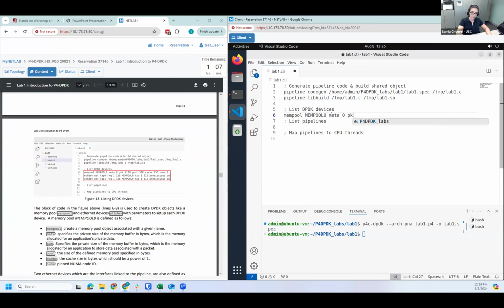But we are going to use the packet buffer instead, and we are going to specify the size of this memory to be 9,128 bytes. The pool size, which has to be greater than what we have specified for the packet buffer size, is going to be specified as 32 kilobytes. Next, the cache size, also in bytes, is going to be specified as 256 bytes, and that will have to be a power of 2.